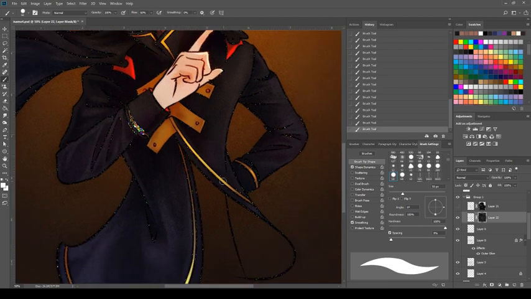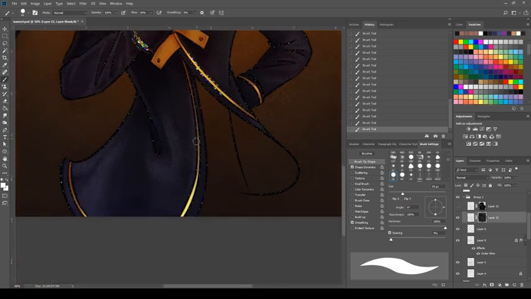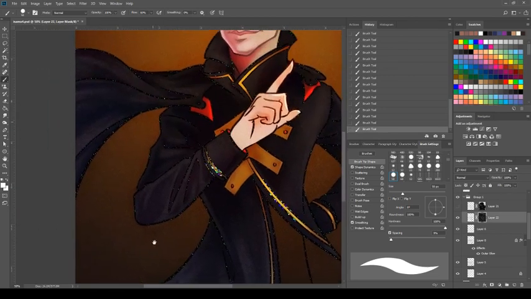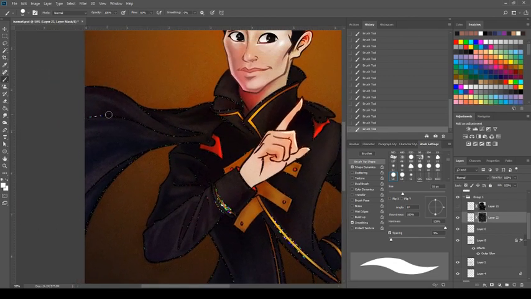Anywhere that's coming towards me that looks like I want to add a little bit of glimmer, I'm just going to speckle this down. And again, this is just an illusion. I can't actually make glitter in Photoshop, unless I take a picture of glitter.